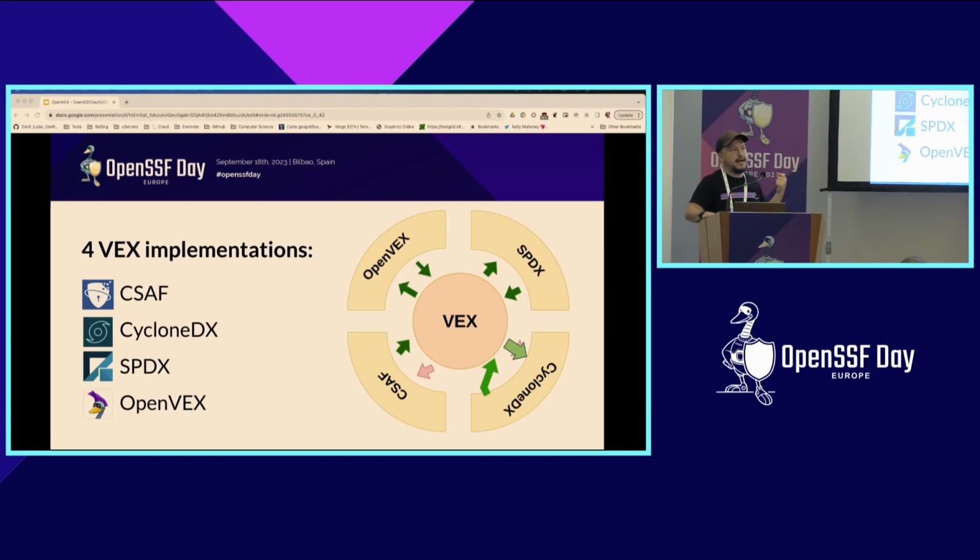In OpenVEX, we have libraries to ingest, for example, CSAF. So if you have a CSAF advisory, you can ingest it and then continue the flow of VEX in OpenVEX if you want to. And the others may be coming soon.